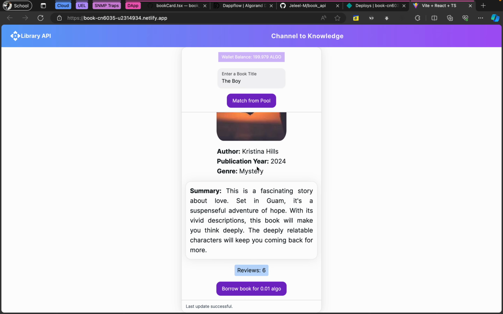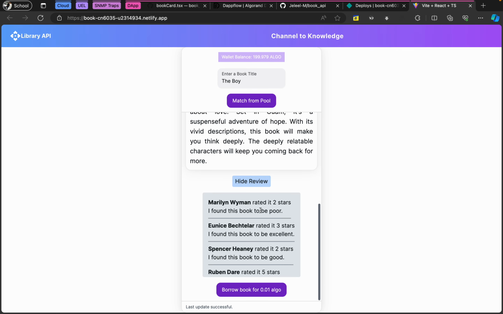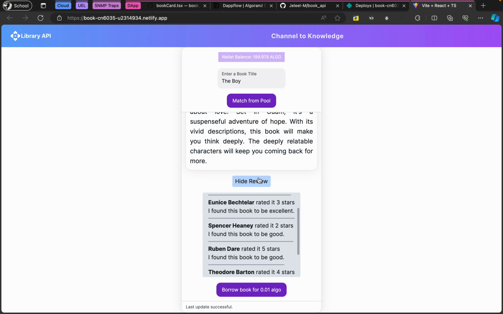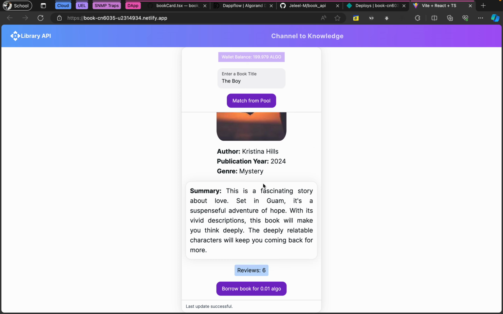And we've done it so that you can see the author, publication year, genre, and of course the summary. And if you want to go further and read the review, of course you can read it. Now, if you like the review and you feel that okay, fine, I want to read this book further, you can borrow a book. And we're telling you that for you to borrow a book, it's going to cost you 0.01 algo.